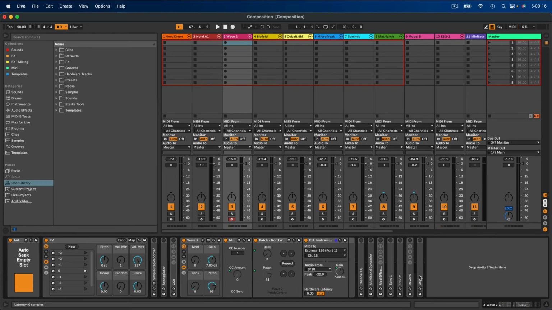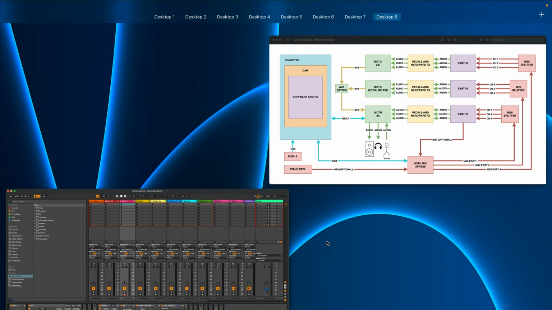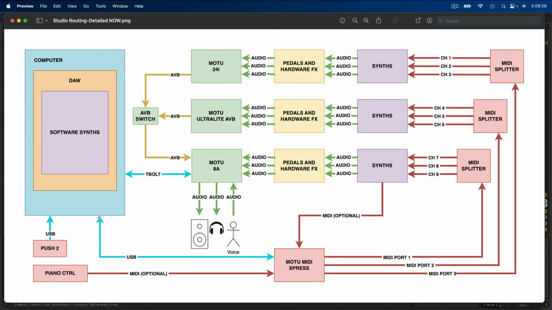Don't worry about all these other plugins in here. Those are just effects that I've got set up in this template for me to use. Right? But in a nutshell, that's what you want to do. So just to recap this stuff.